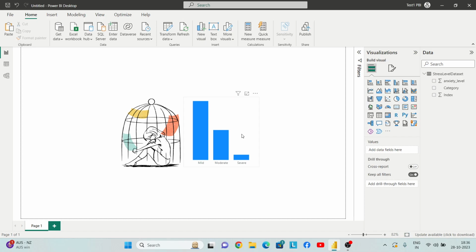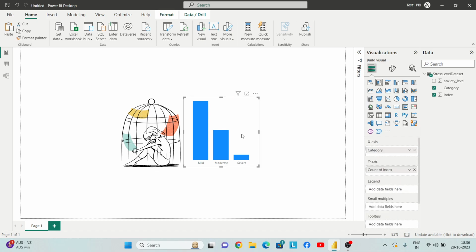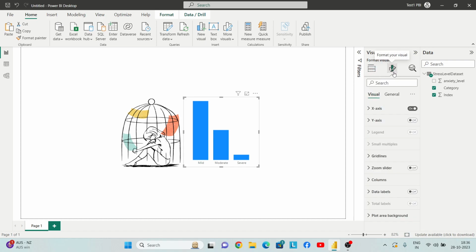Now for the column chart that we have created, I want the data labels to also be represented. That is, along with the category names, the count should also be represented. So I'll again click here on Format your visual after selecting this column chart, and now I'll change the data label to on. And now you can see that the numbers for different categories are being represented.